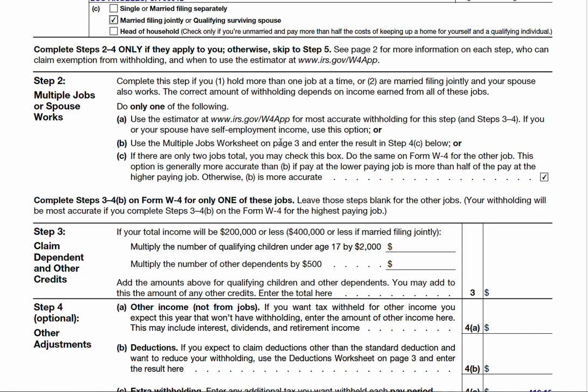So we just finished the worksheet option. And that is if there are only 2 jobs total, you can check this box and it says do the same for the W-4 for the other job. So you have 2 different W-4s for 2 different jobs at 2 different companies. Okay. Make sure that if you do option C, that you check the box here and check the same box on the other W-4 at the other job. Both need to be done.